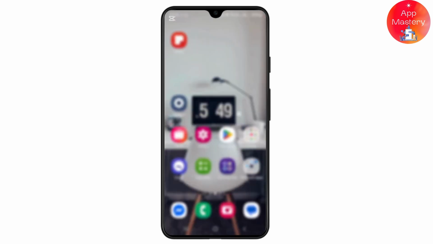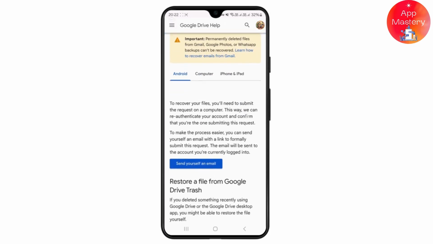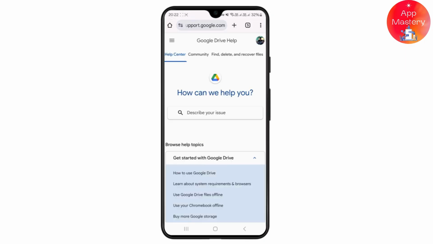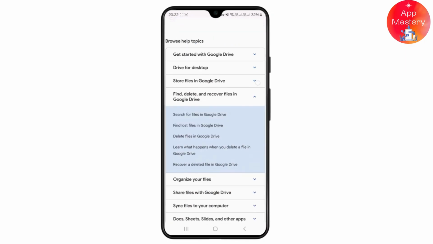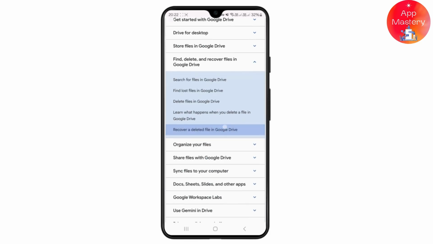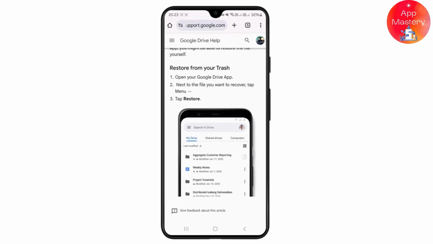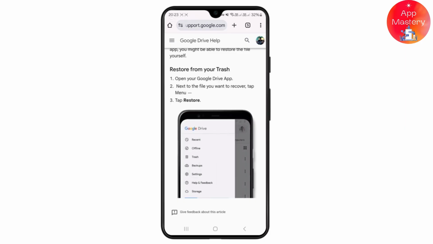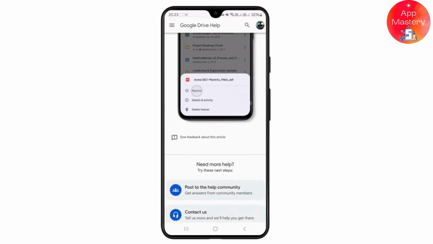The next thing you can do is head over to any of your favorite browsers and search for Google Drive support help, and you should be heading over to this option that is recover a deleted file in Google Drive. Once you're inside here, you can choose the option to recover a deleted file in Google Drive. You can search for this particular option and tap on this. As you can see, if your device is Android, you can come over to your Google Drive and click on this recover tab menu to recover it, as shown here on the screen.